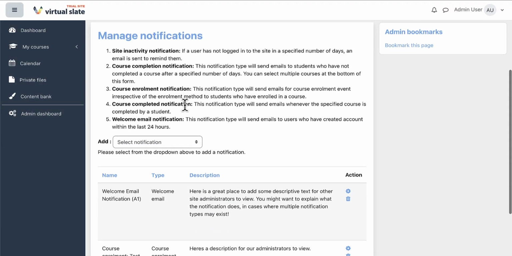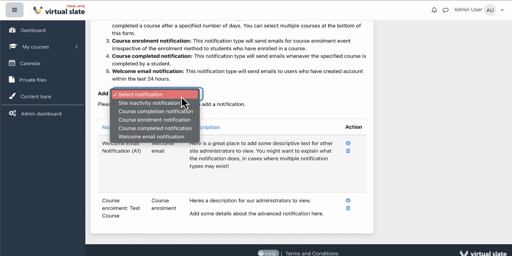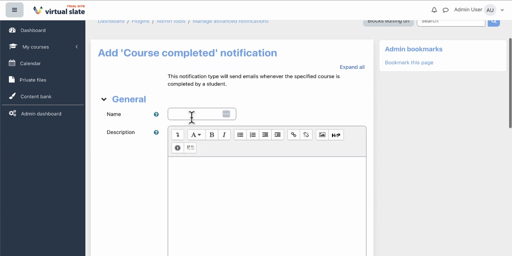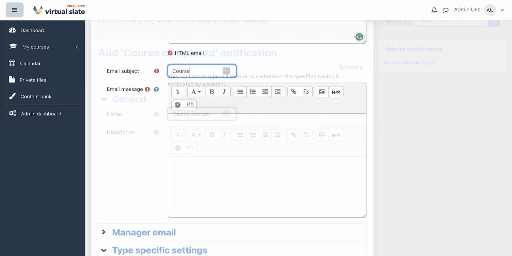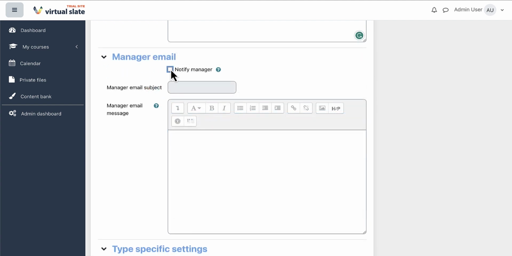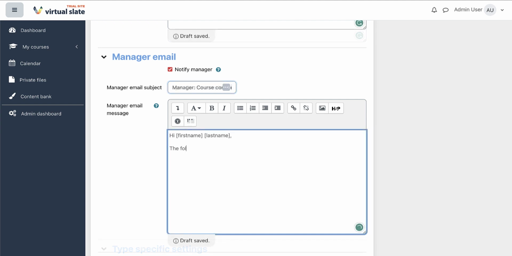Now let's go ahead and set up a notification to be sent to users when they complete a course. On the Manage Advanced Notifications page, go ahead and select the Course Completed notification type. Provide the name and description for the rule similar to the previous two advanced notification types that we set up. Provide the email subject and content to be issued to the user and their managers. Again, you have access to the text tokens to create dynamic content.